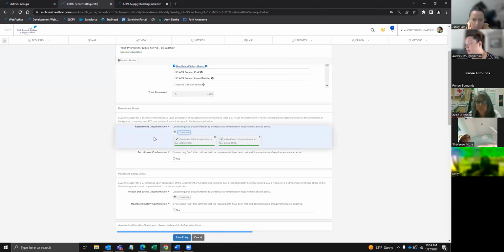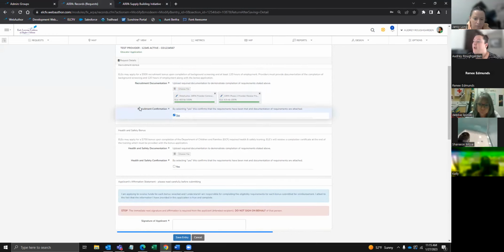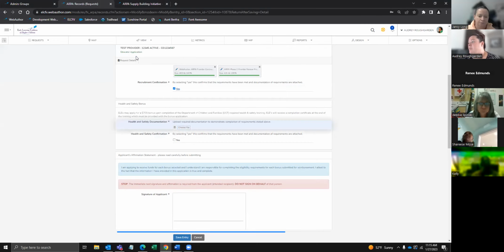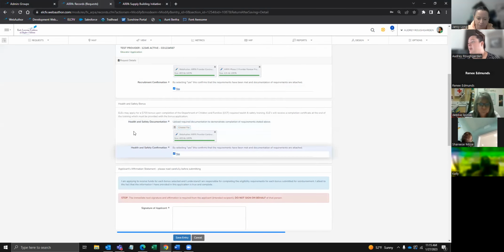Once you've uploaded your proof of your files, you're going to want to do the confirmation, selecting yes confirms that the requirements have been met and documentation of requirements are attached. So that's for recruitment. For the health and safety bonus, you're going to need to upload the certificate that the teachers received at the end of the training. Choose the file and hit yes.